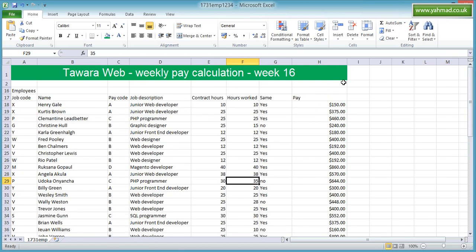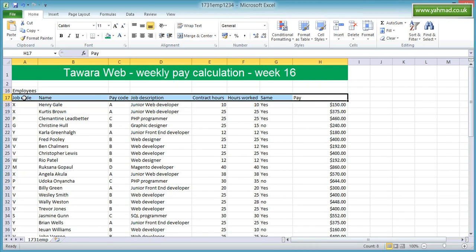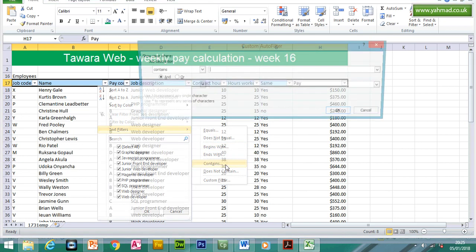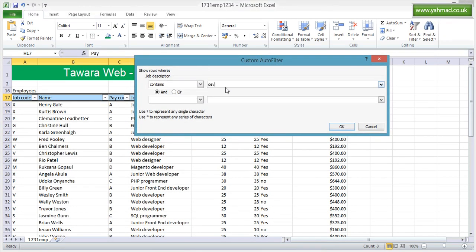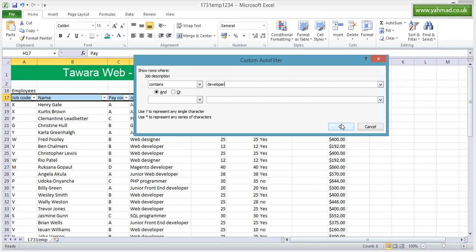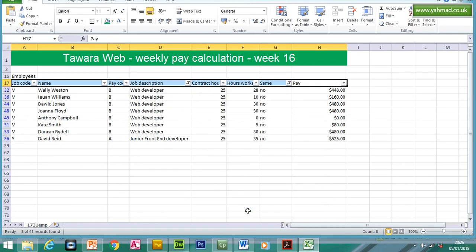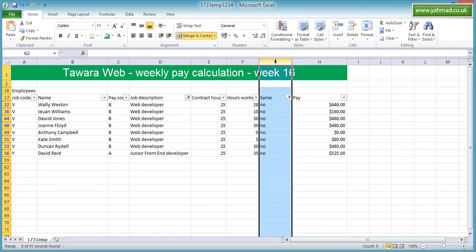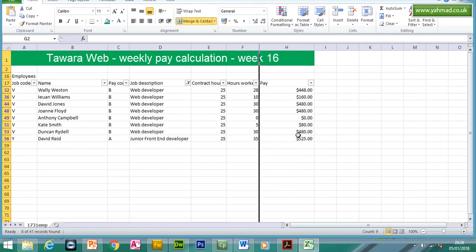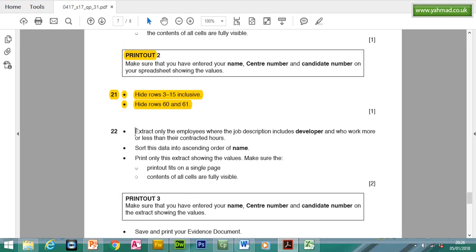By inserting another column, now we can apply the filter and find the data that we need. So filter, job description, text filters contains, let's type in developer. We want to select for same, no. As you can see, these people have either worked more hours or less hours. So we can hide this column, we don't need to show it. So we still got the same desired results. We had to think about this question a little bit, so it's a little more complicated than normal.